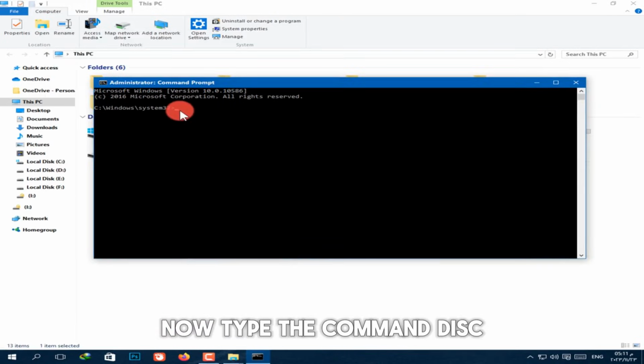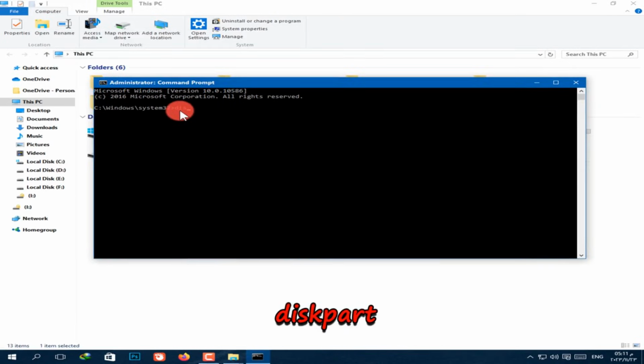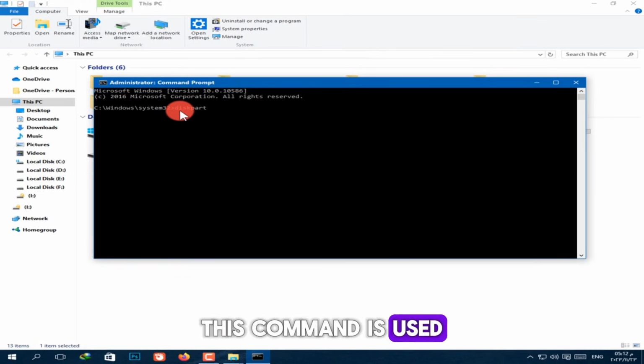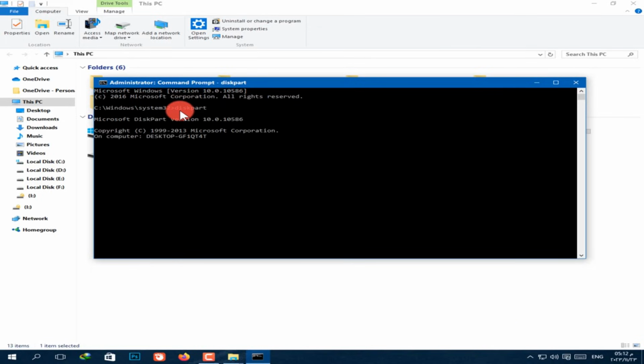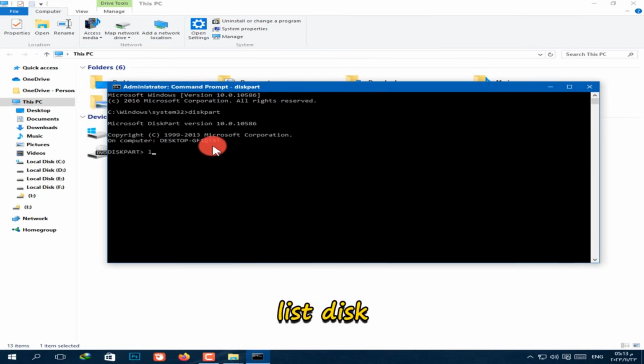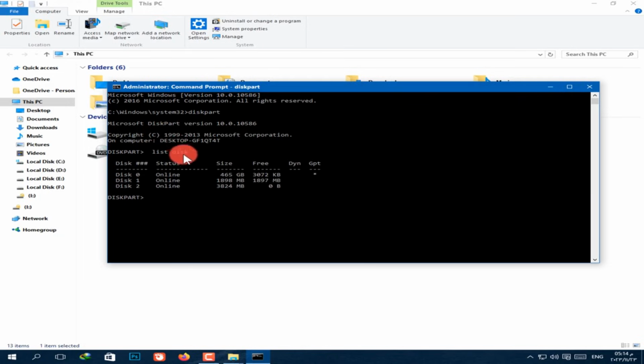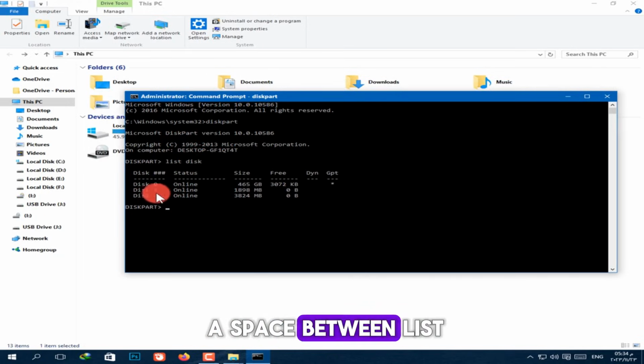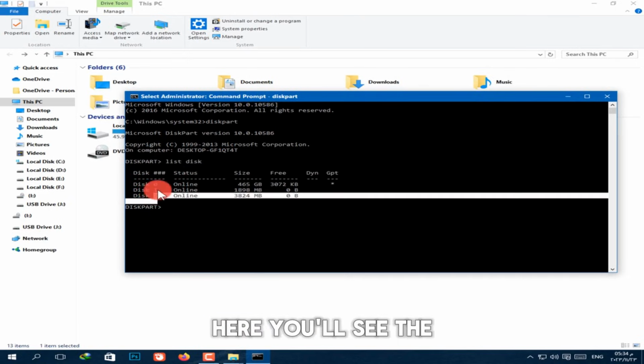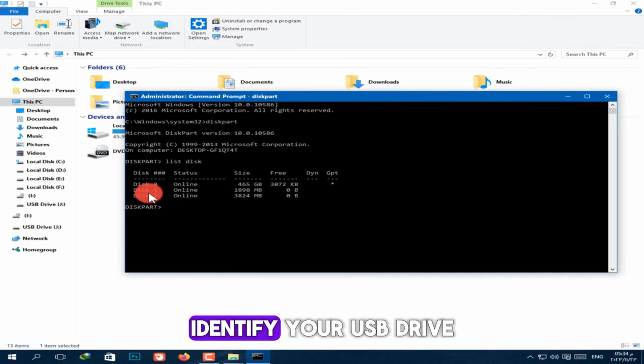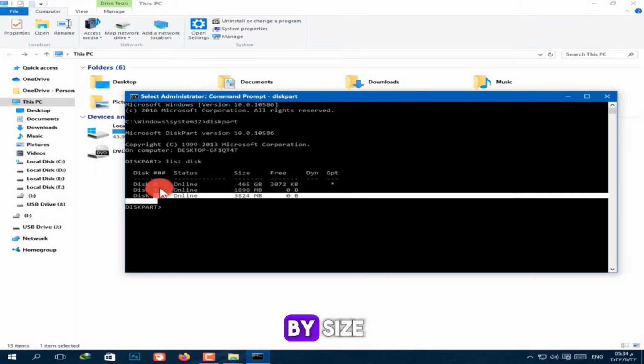Now type the command diskpart. This command is used to manage connected disks. Then type list disk. Make sure there's a space between list and disk. Here, you'll see the list of disks. Identify your USB drive by size.